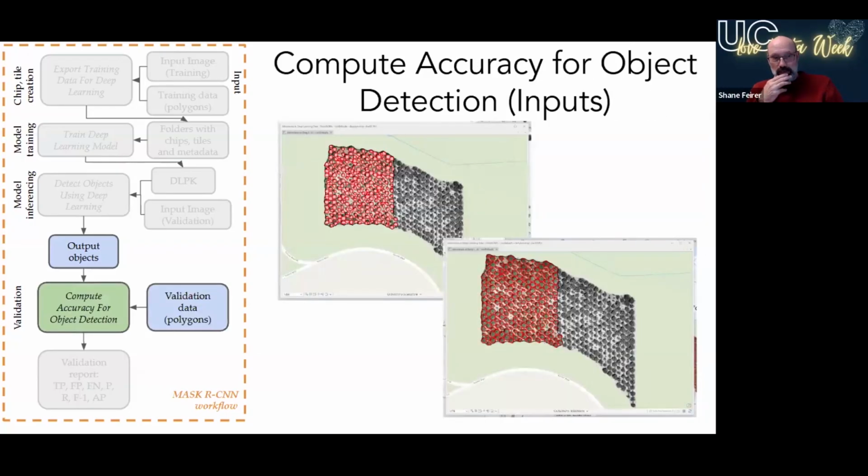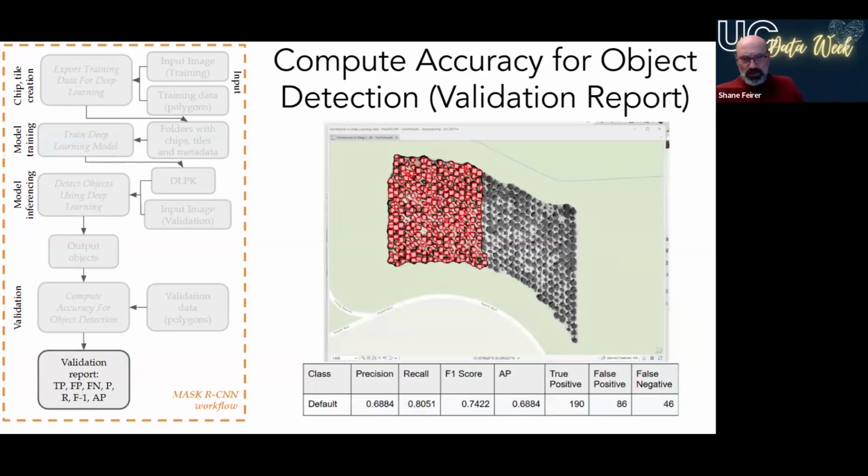we run Compute Accuracy using the output as well as the validation data set from the object-based image analysis, and we compute the accuracy. Before, we had roughly 0.22 with average precision. Now we're up almost to 0.70. So we have improved the outputs dramatically compared to SAM.